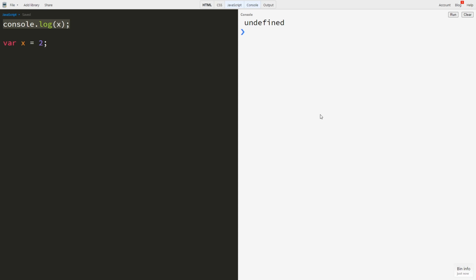So from the JavaScript interpreter's perspective, this piece of code will look as follows. The declaration will be hoisted to the top of the scope, and the initialization will happen on the line where we would expect it to be. We can see that it is still undefined, but this is the reason.